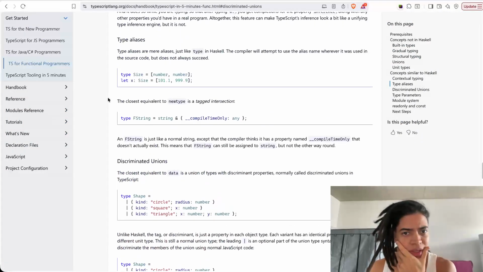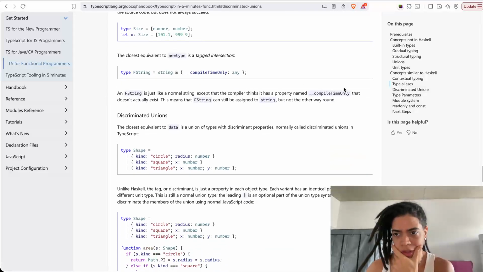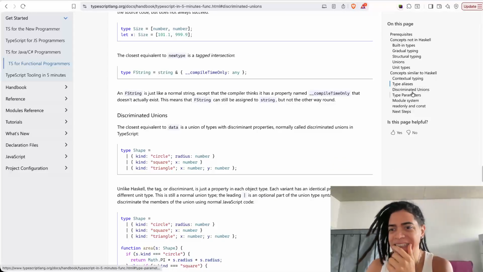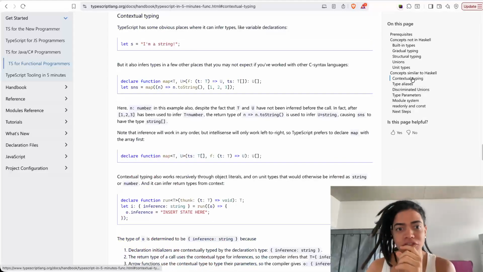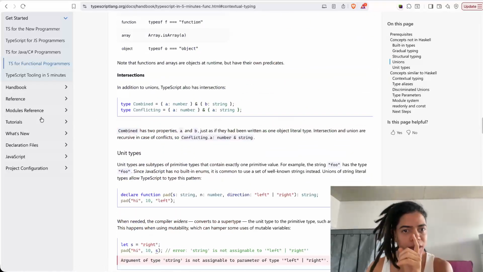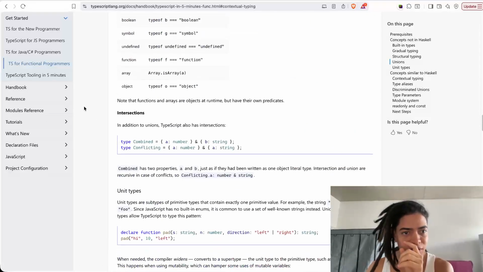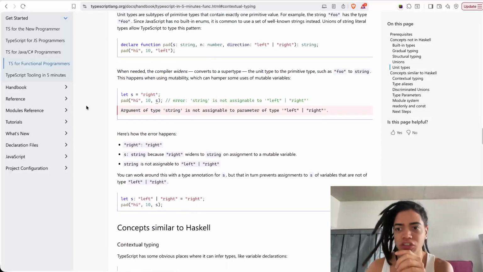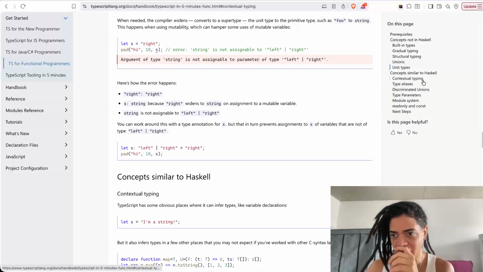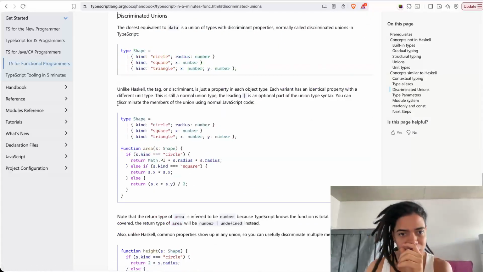And discriminated unions here. Contextual is similar to Haskell's. Contextual typings. Okay, discriminating unions here. TypeScript for functional programmers. Whether it's of this or this or this.